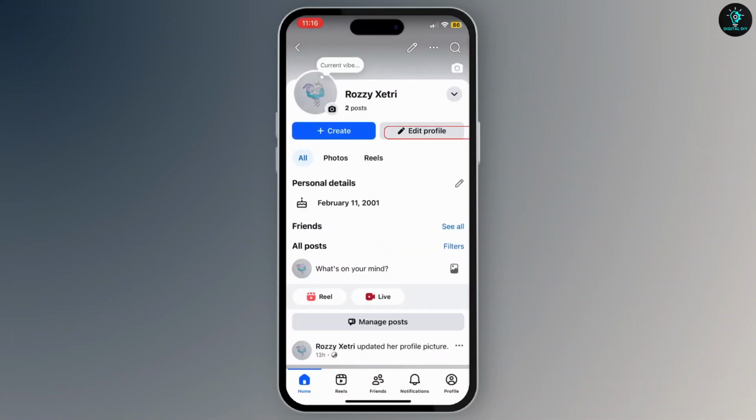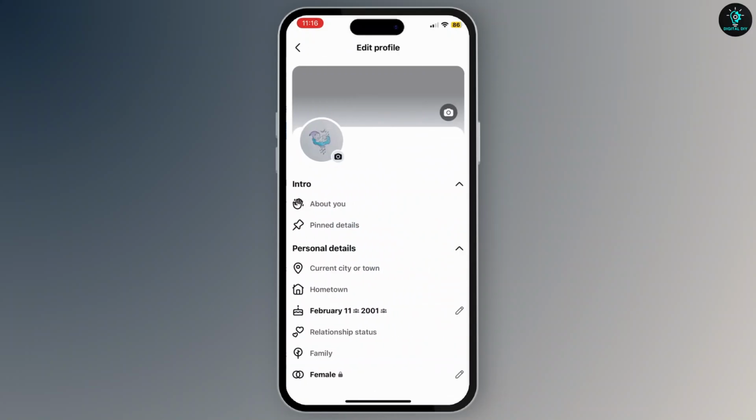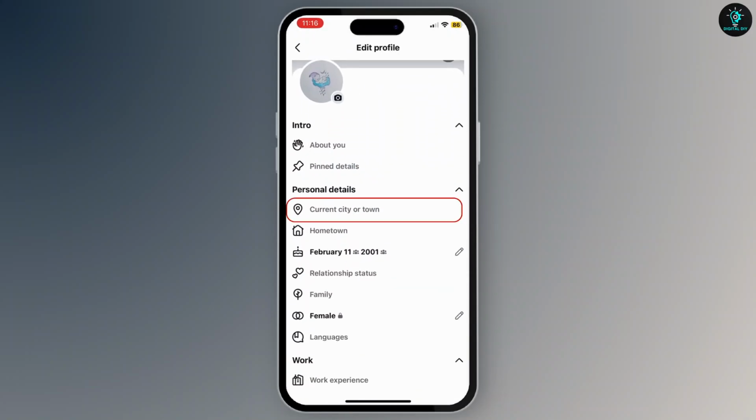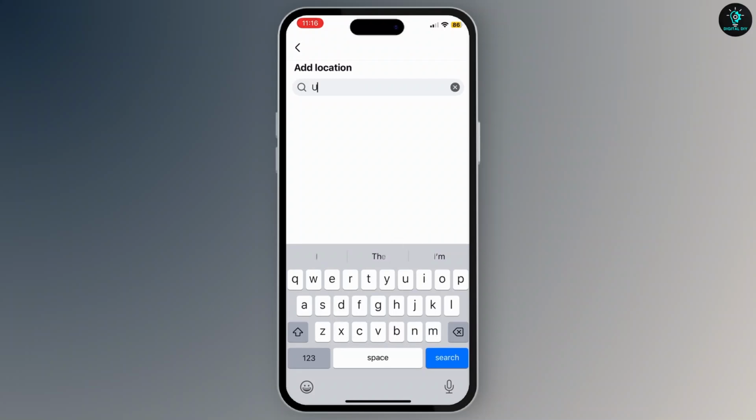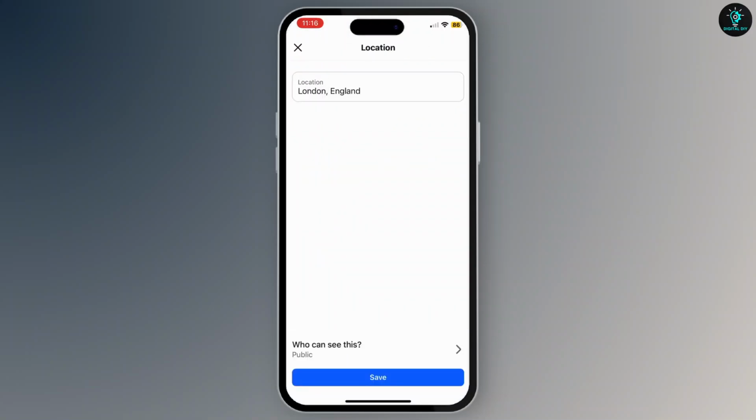Next, scroll down to the Edit Profile section. Here, you'll see options like current city or places you've lived. Tap on it and you can easily update your location by typing your new city or country. Once done, make sure to save the changes.